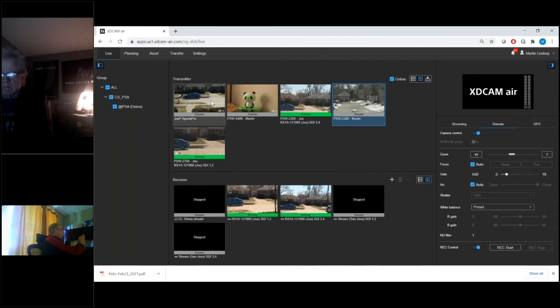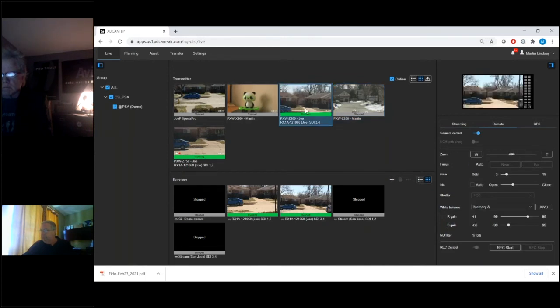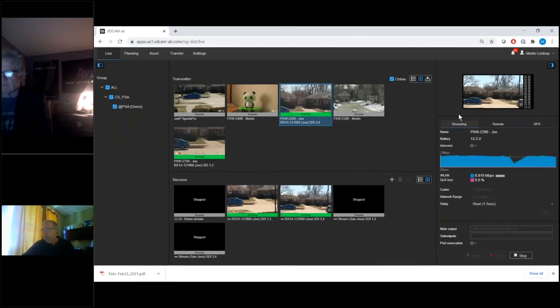So Joe's phone, essentially, with the XDCAM pocket that's streaming into the receiver. So right now he's got two cameras here that are streaming, Joe here, which are streaming to his physical receiver at his home. Clicking on the streaming tab, you can also see the bit rate here. So right now I can see that he's connected to wireless LAN, and he's streaming at about 7 Mbps.